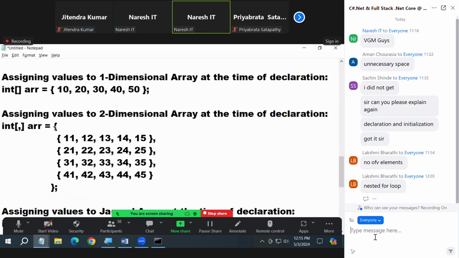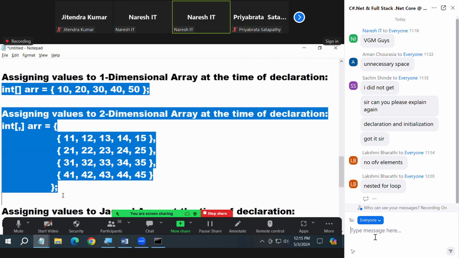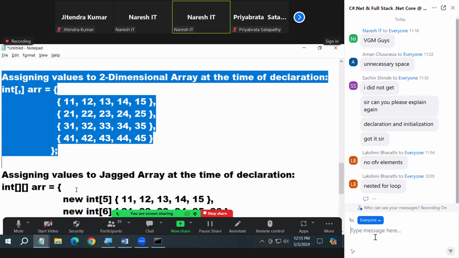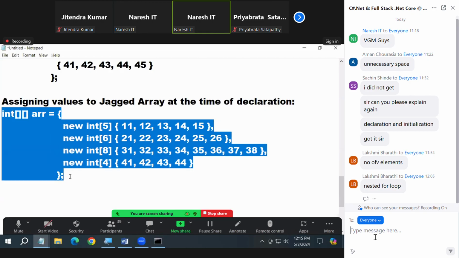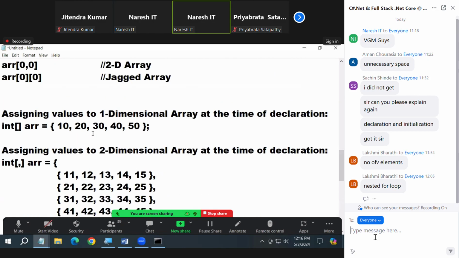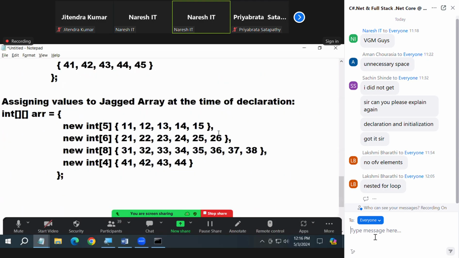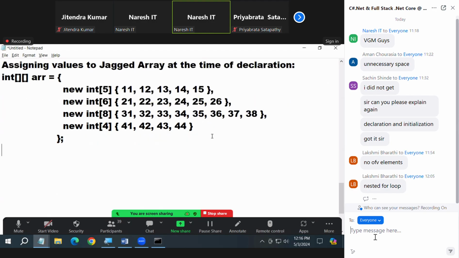For a two-dimensional array, no need. Directly you can give the values. And this one we learned as it is in C language also. If anything is new for you, it is only the jagged array. Are you clear? This is a jagged array. This is how to assign the values to a jagged array at the time of declaration. All three I showed you: one-dimensional, two-dimensional, jagged. Got it? Okay.